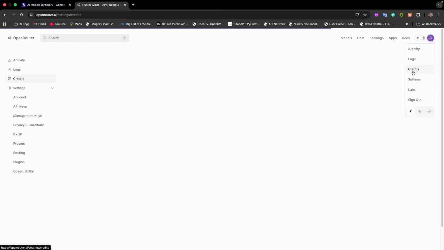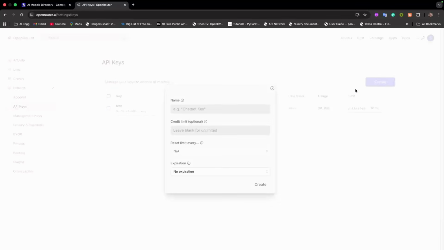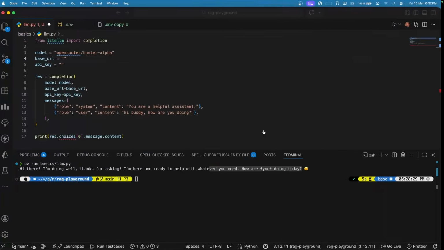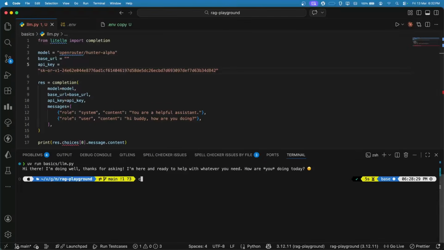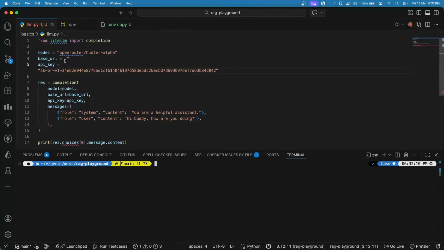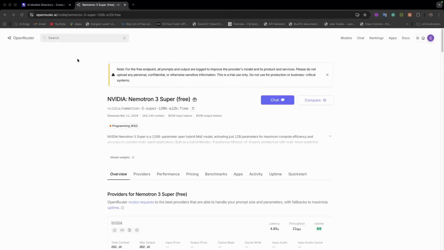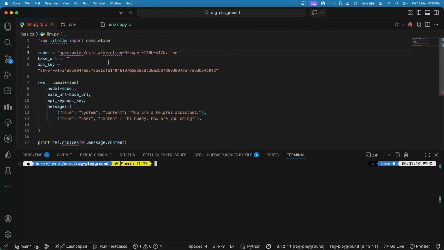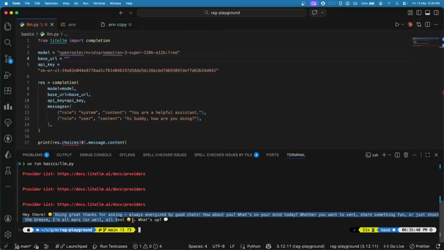And for the API keys, you just click on your profile and then credits, and then here you see API keys, and then just create from here and paste it over here. Since OpenRouter is one of the popular platforms, it is by default supported by LLM Lite. I had some issue with the first model, so I just copied this and pasted it over here, and then in the LLM model, and here is the response.